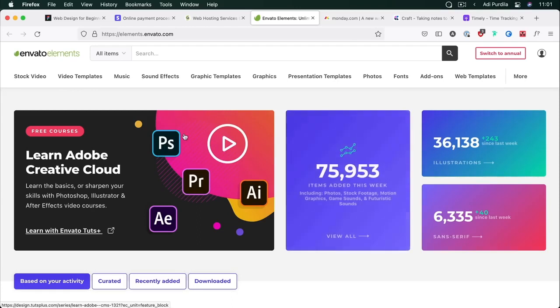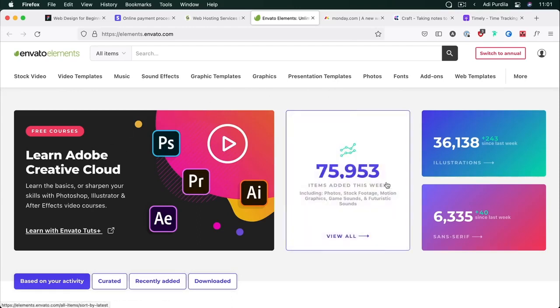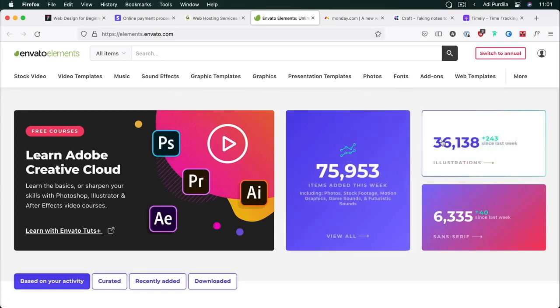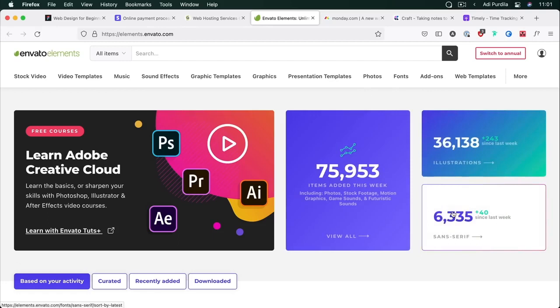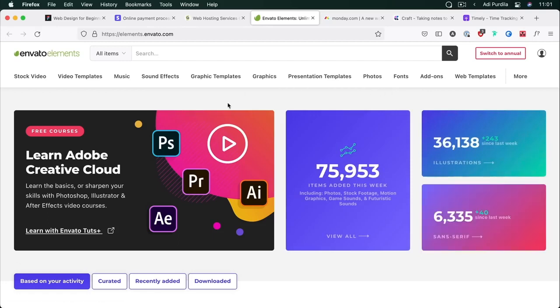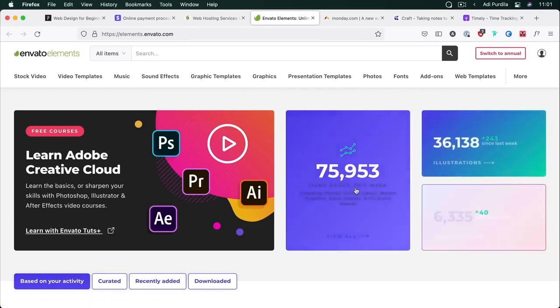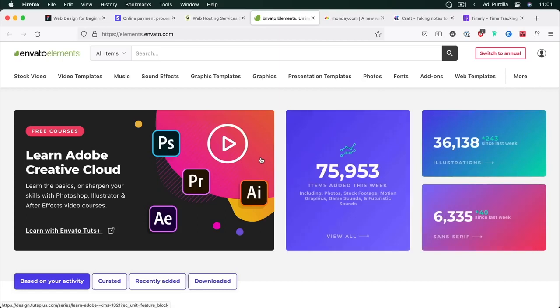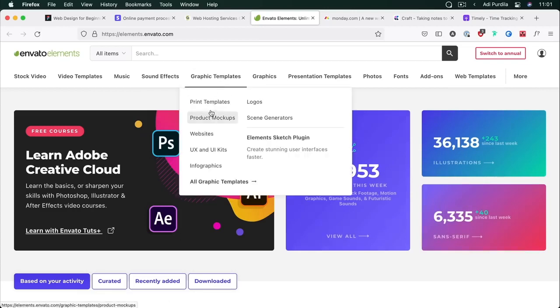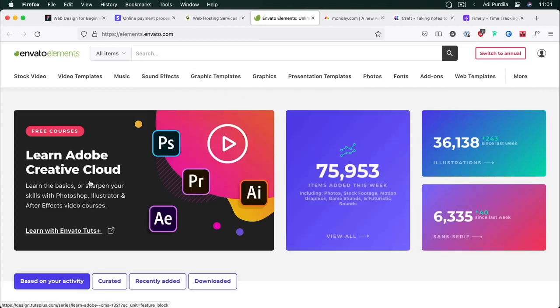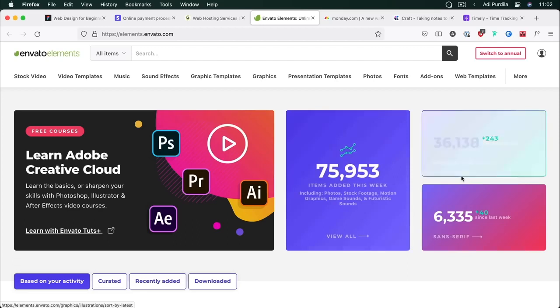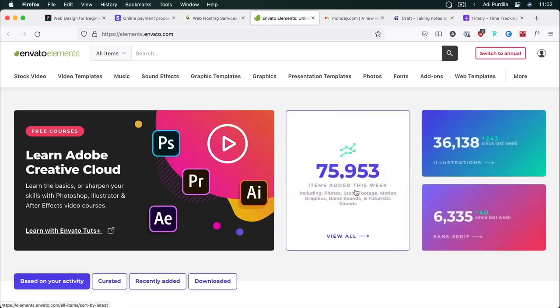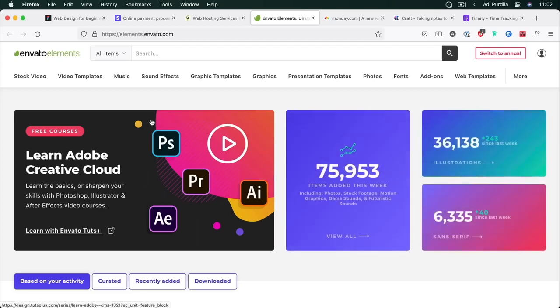They showcase free courses. They have a counter for how many items were added this week, and also provide links to illustrations, to fonts. So it's very much tailored to what the website has to offer. If it was like an online store, it would probably present some products or special offers. Well, here it's displaying links to categories, to certain items, and so on.